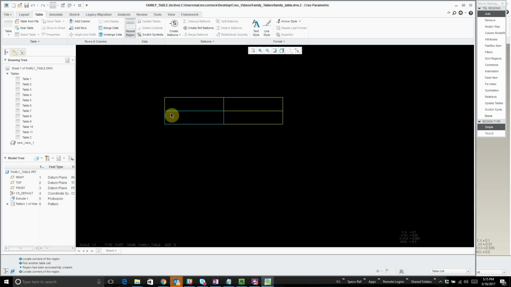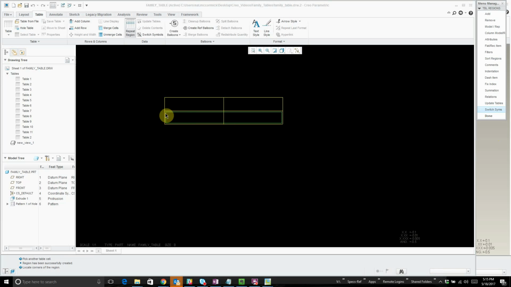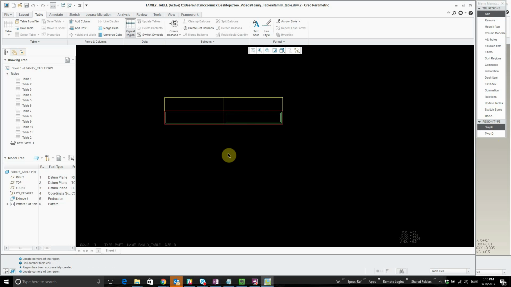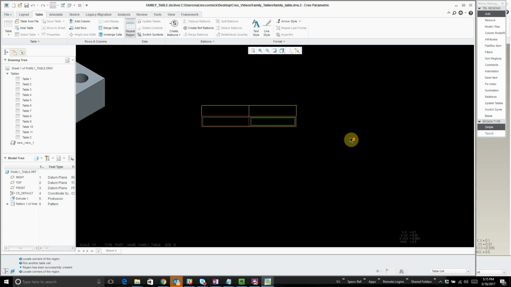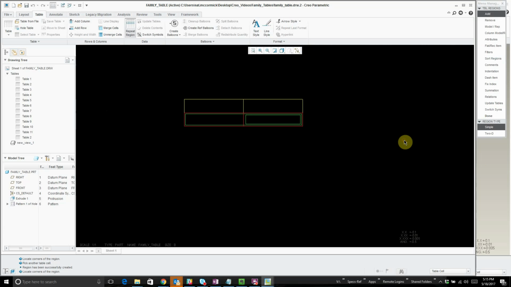You click one top corner, then the bottom corner. You can hit switch symbols to see that the rectangle inside that's going across those cells is the 2D repeat region, or the simple repeat region rather. So let's add another one. This is where the trickery comes in. We'll add a nested simple region inside the larger region there. So now we've got those repeat regions set up.